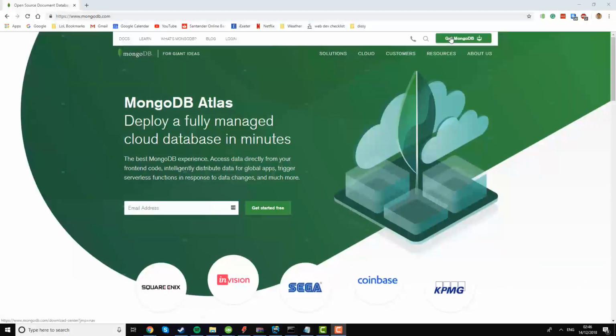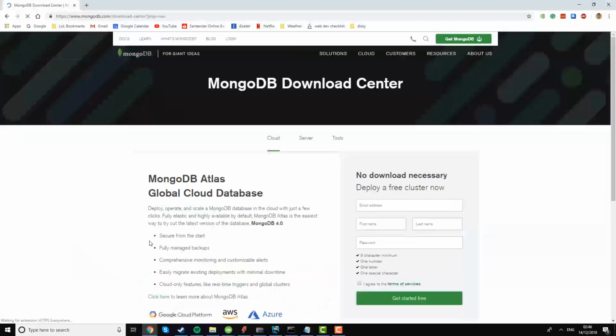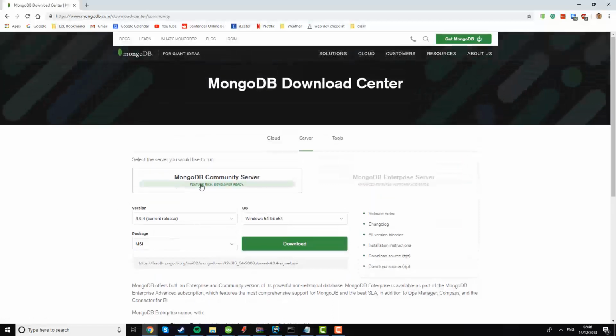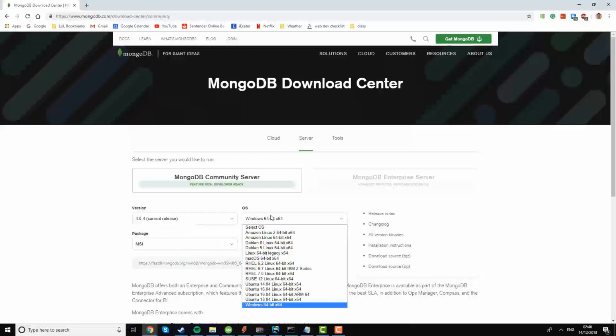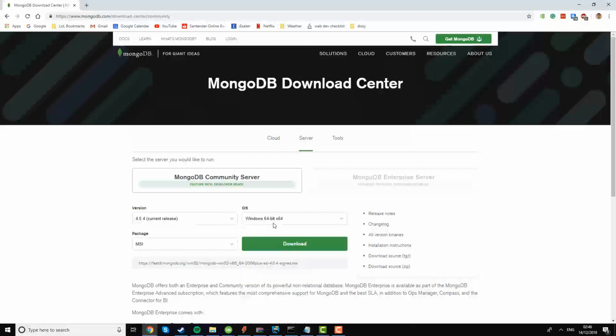So first we're going to click Get MongoDB. And we want server, not cloud, because it's trying to sell you stuff. And we want MongoDB Community Server. This is the free version, and this is the only version we need because we're going to be developing test apps, not production ones. You want to go for the current release and then select the right operating system for you. Hopefully it's selected the right one already, but if it hasn't, just make sure that it has, and then you can download the package.